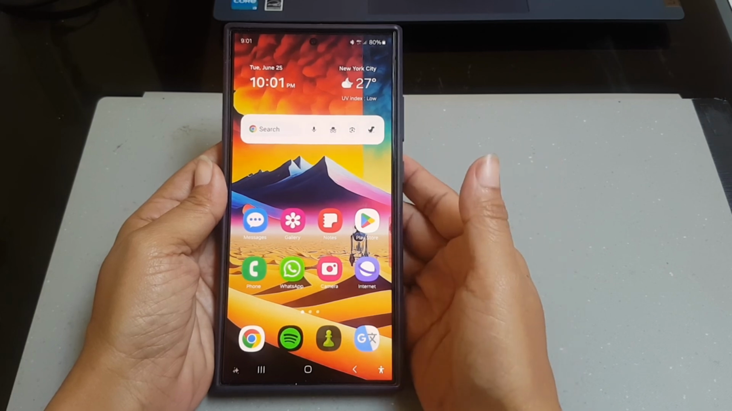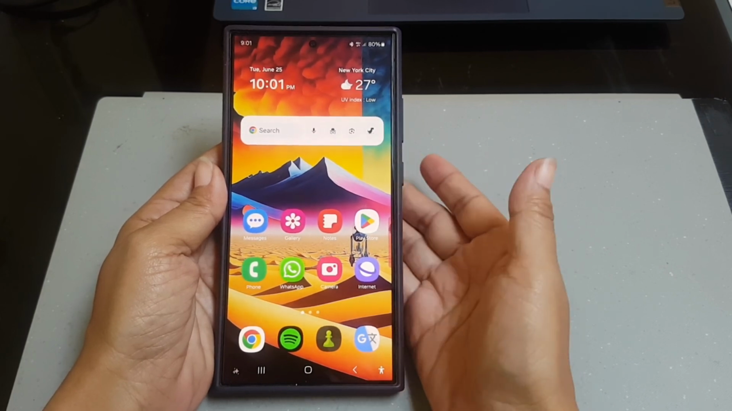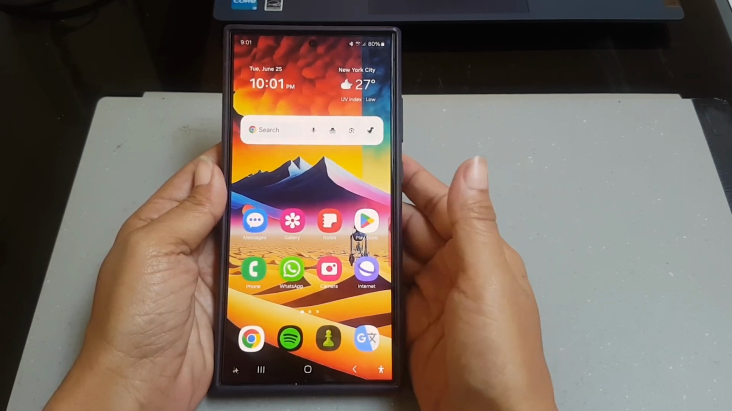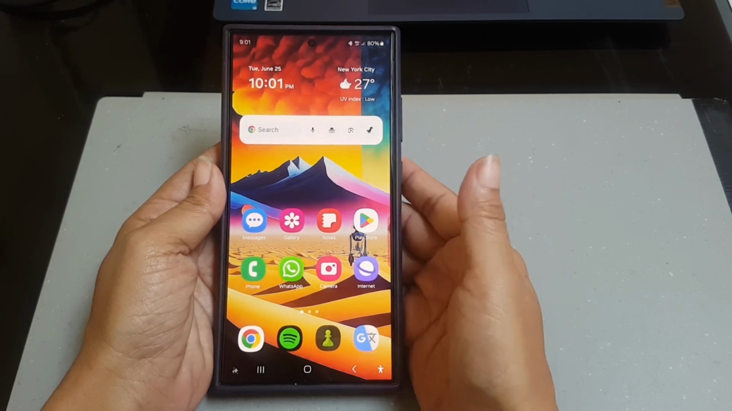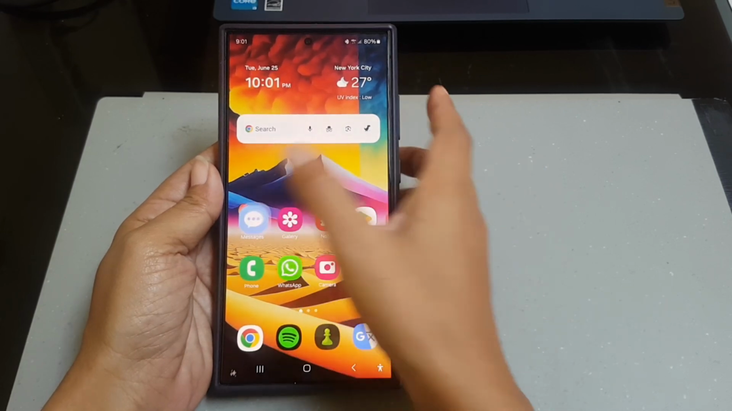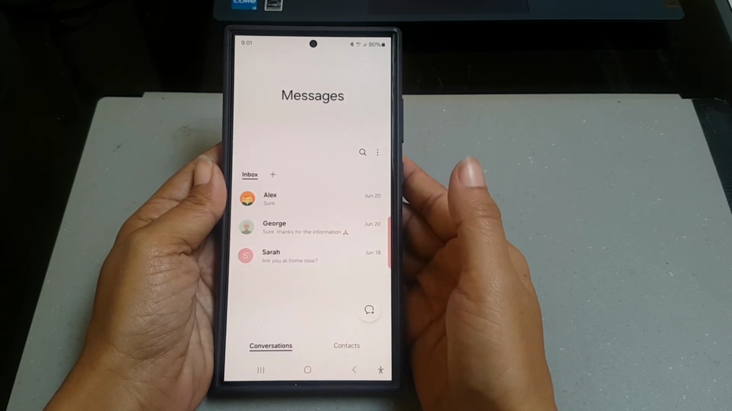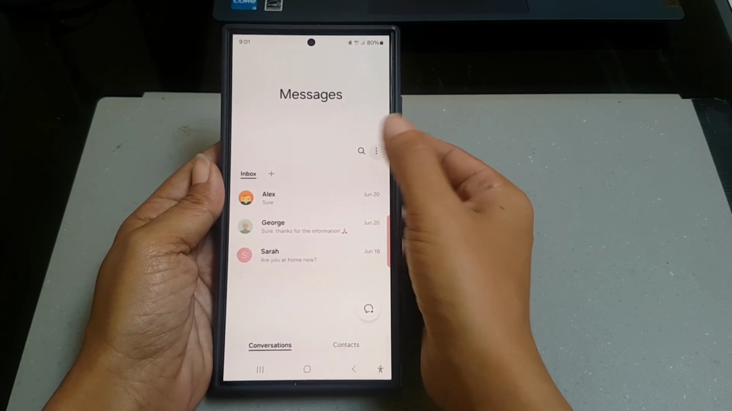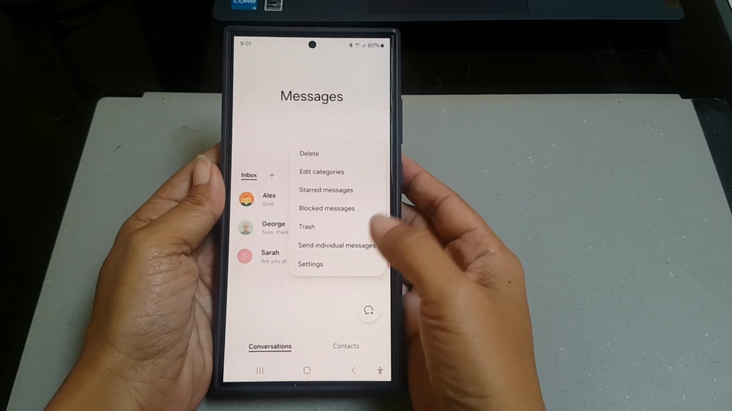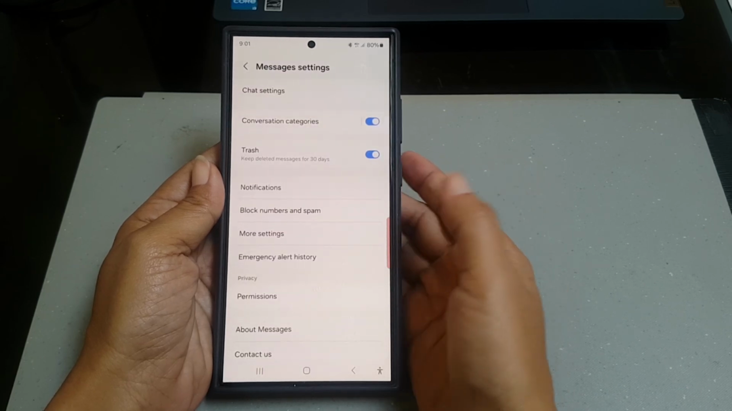To enable and use the quick response feature on the Messages app on the Samsung Galaxy S24 Ultra, open the Samsung Messages app. Tap the More icon or three vertical dot icon at the top right, and then select Settings. Tap More settings.